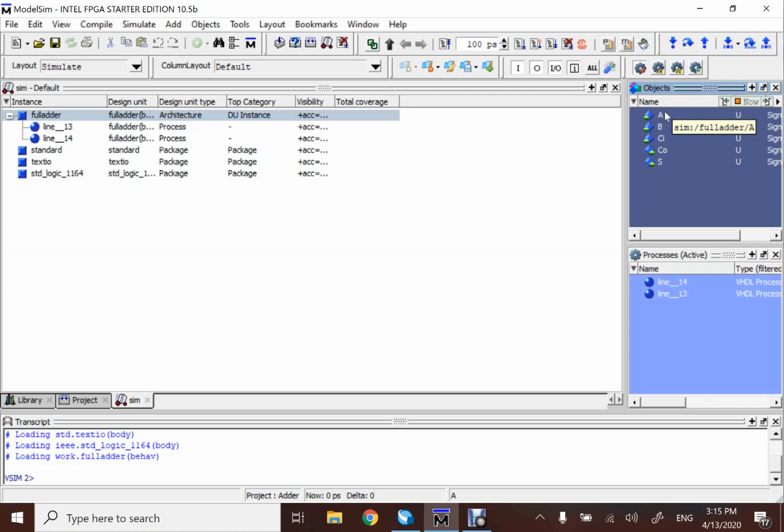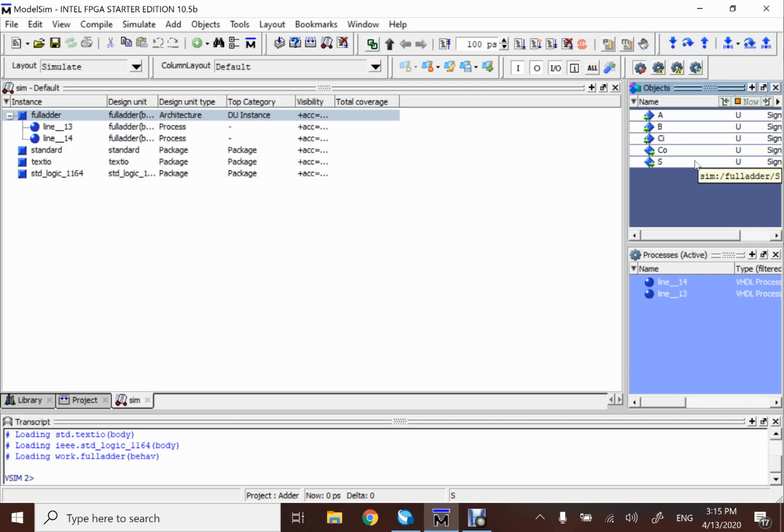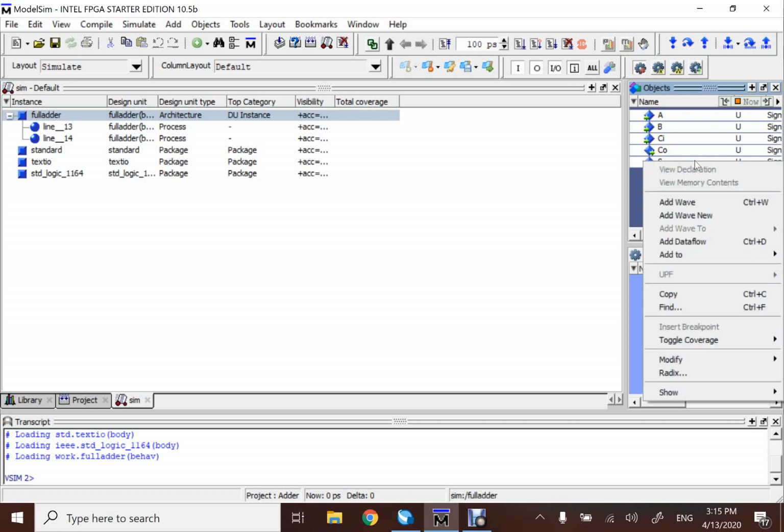Select all the objects. I'll select them by clicking the first signal and then holding shift from the keyboard and then pressing on the last signal. Another way to do it is using Control A from the keyboard. So Control A from the keyboard or select all, then right click, add wave.